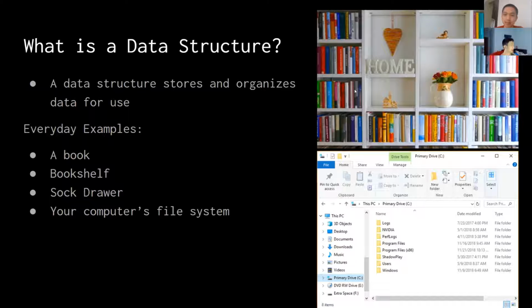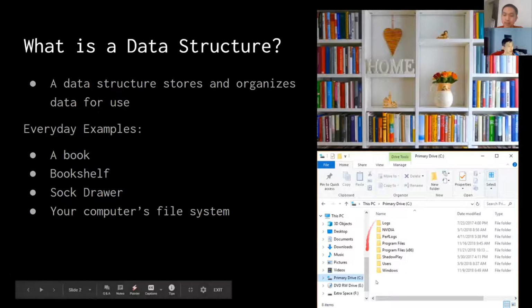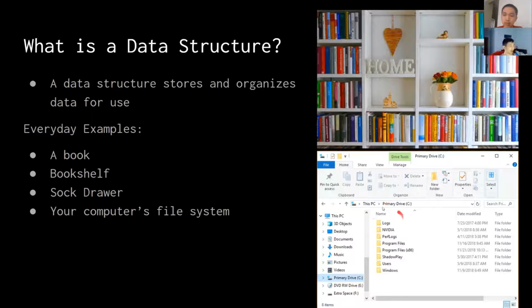But yeah, your socks are in the drawer. That's the point. And then you also have your computer's file systems. This is a good example because you see that you have files organized inside of a bigger folder. Yeah, I guess that's how I explain it.